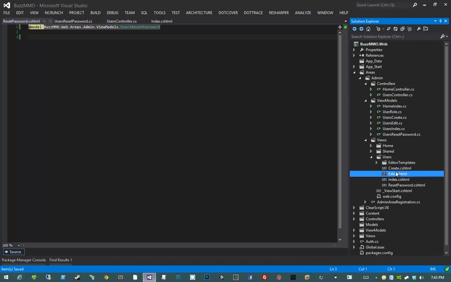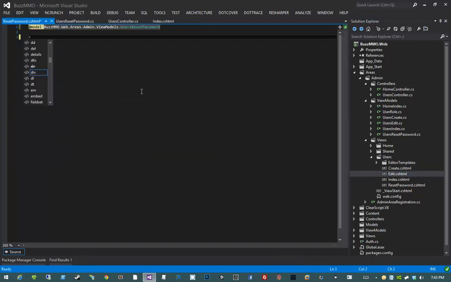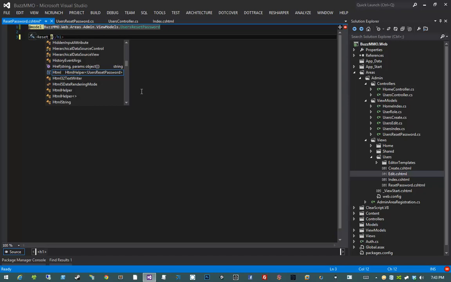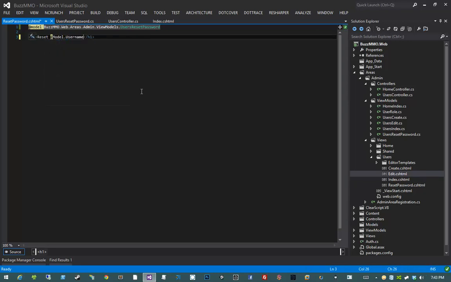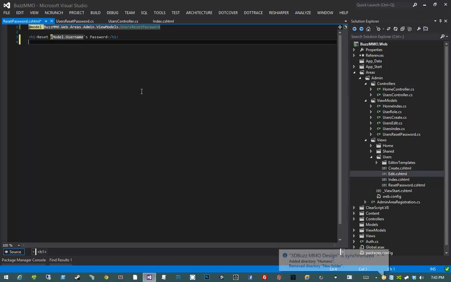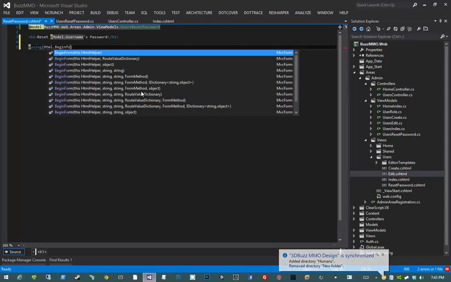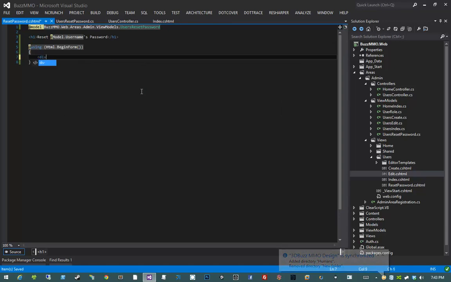And then I'm going to just write an H1 and put blah, blah, blah, and I'm going to put in the username by doing Model.Username. So reset username's password. Or actually, well, no, that'll work just fine. Then I'm going to write a form. So I'm going to say using Html.BeginForm. And then I'm going to write a div class form-row.